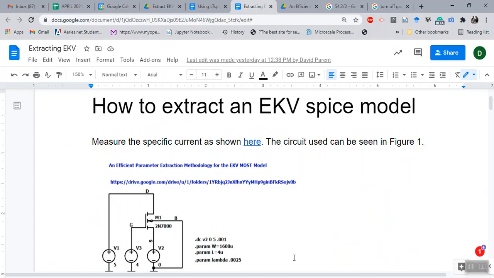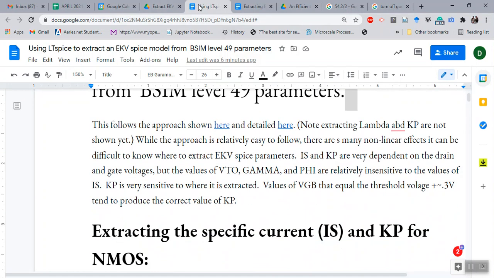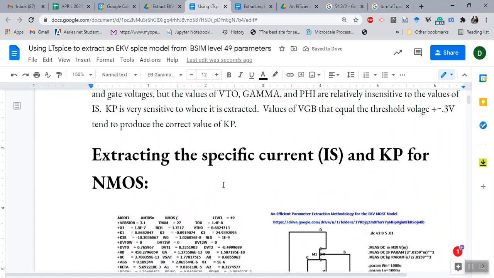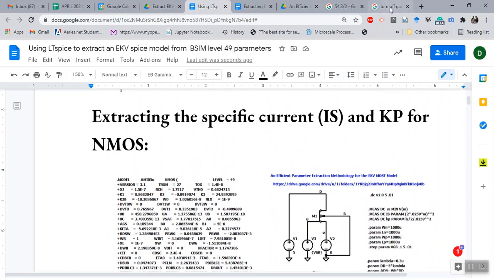Let's do a video on using LTspice to extract an EKV SPICE model from BSIM level 49 parameters. I can put this in the description, but here's the paper about doing an EKV model, and here's a more detailed description, although there's some things that aren't quite in there just yet. Alright, but here's the first file, to find the specific current and KP.